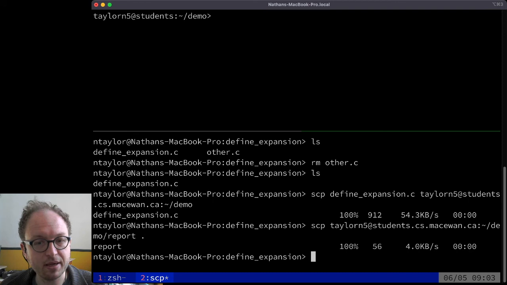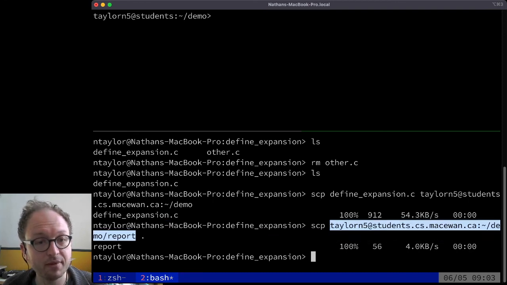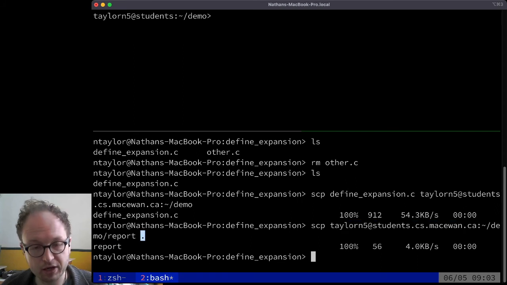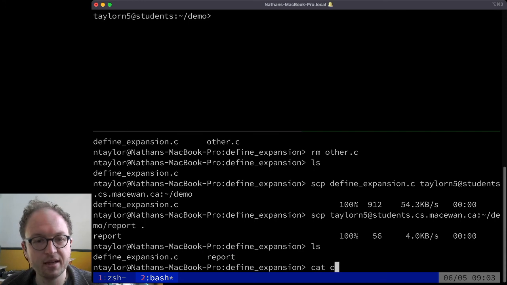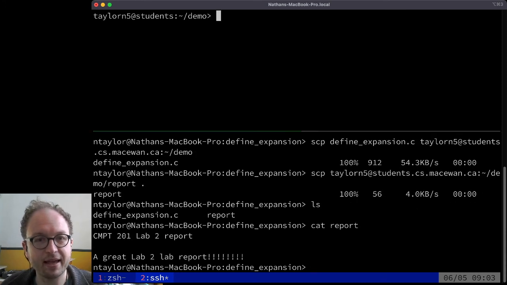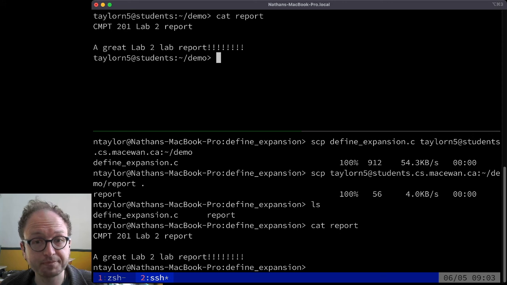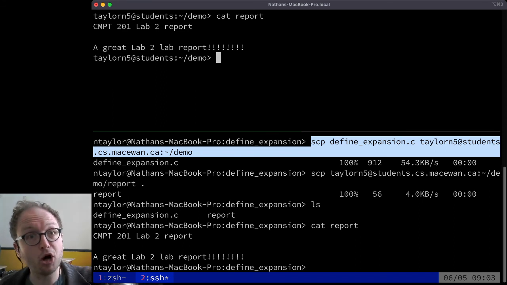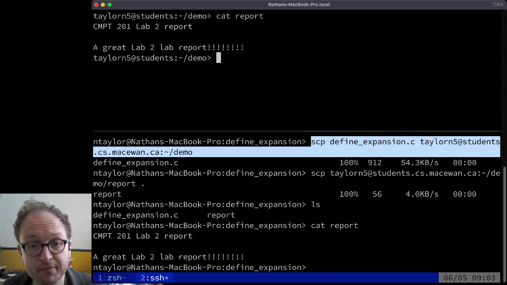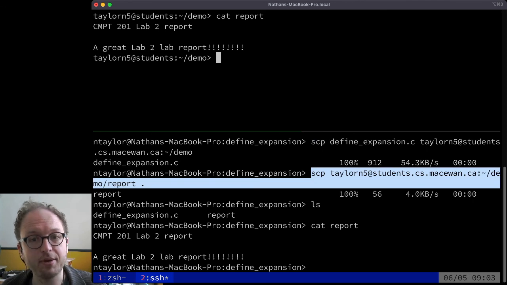So when we run this SCP, what we've done is we've asked SCP to grab this file and copy it over into the current working directory. So if I run ls, we see report here. And I can cat the report file, and it's exactly the same thing that we had on the student server. So we've used SCP in two ways. The first way was that we had a local file that we wanted to push to some remote location. And in the second example, we had a remote file that we wanted to pull from a remote location to a local one.